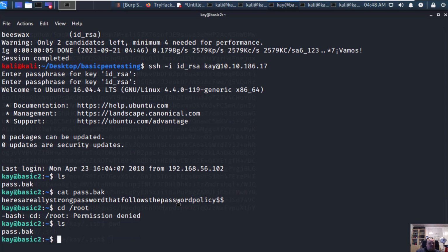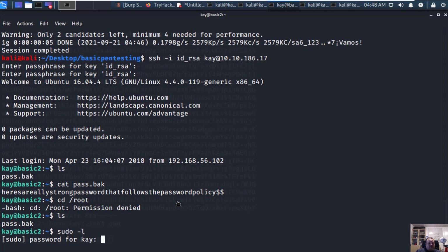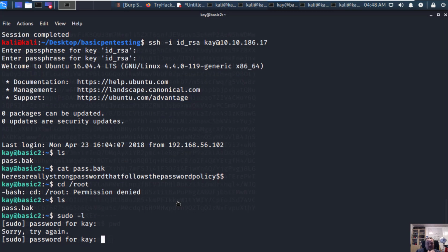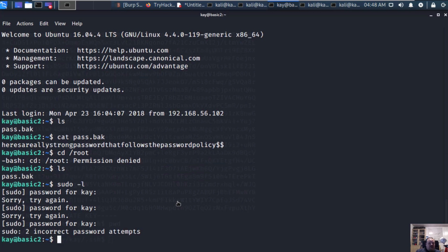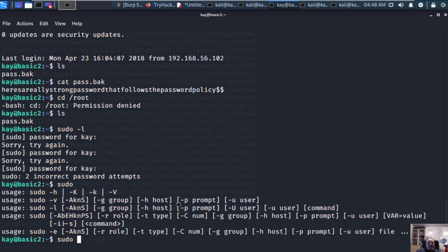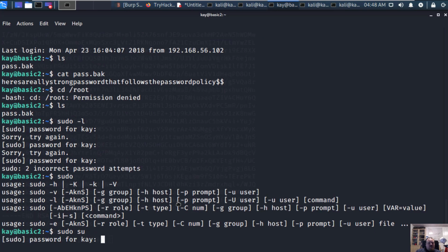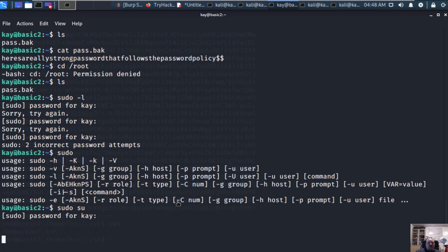We can see if there is a root user, so you can try and further escalate yourself to root if that is even possible. We can just see what the permissions are for K, and I do not have his password. So I cannot really do anything with the K user, it seems. So yeah, it's just gonna prompt me for the password.